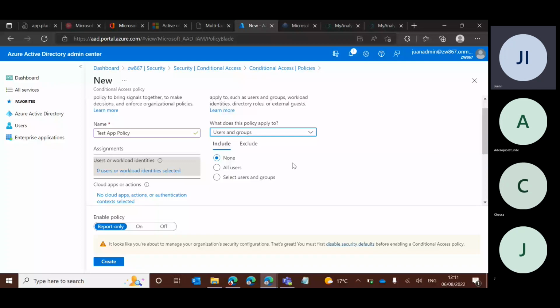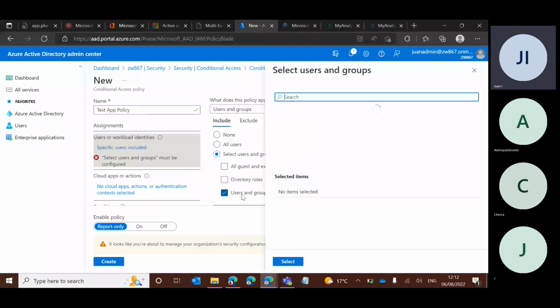So instead of selecting all users, I can select just a certain group of users. And it has include or exclude. So for example, I can say, okay, include only this set of users, or exclude members of users with certain directory roles, or exclude certain users and groups, and so on and so forth. So you can do that as required. So I can select users and groups. So I can select a certain group of users. So I'm going to select my tech security group, right? And then click on select.